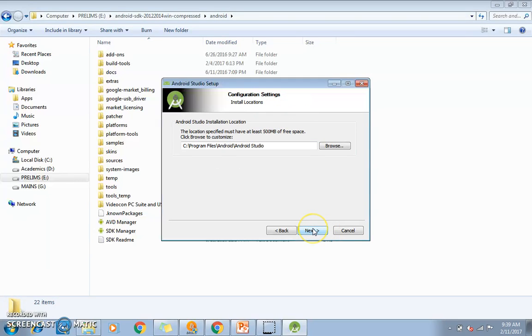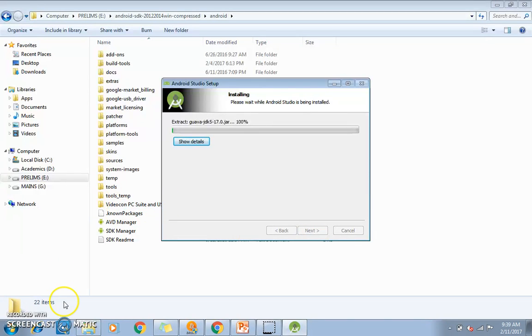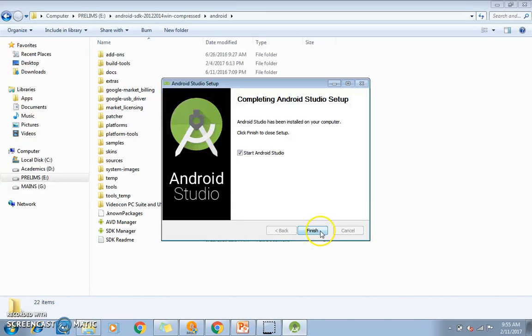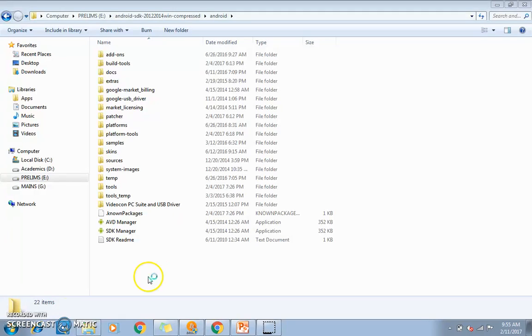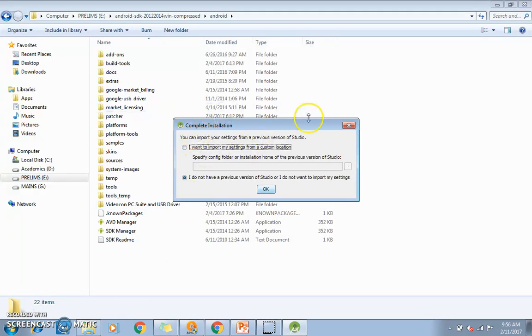Next, and install the Android SDK. Once it is done, follow the steps and finish. It will launch the Android setup.